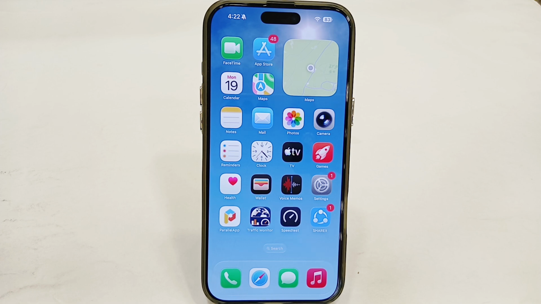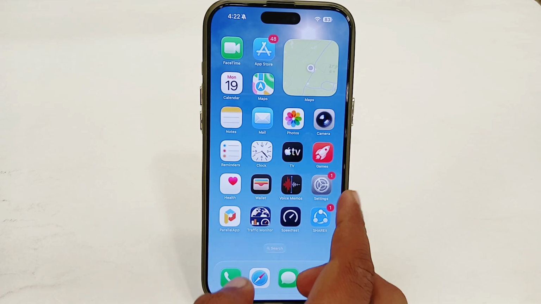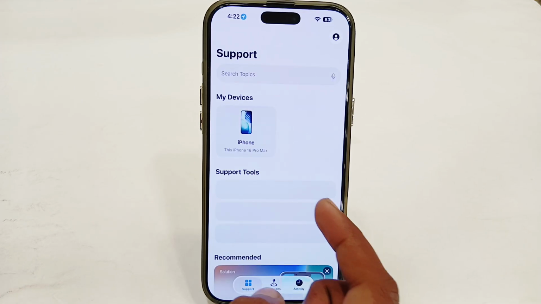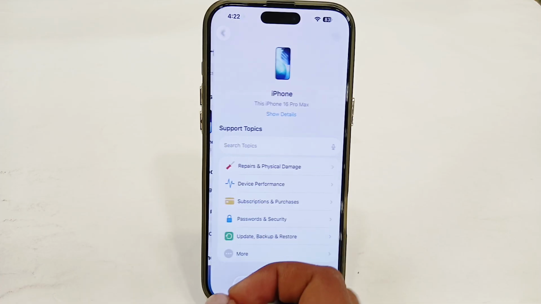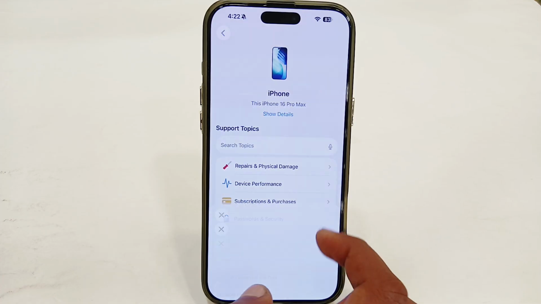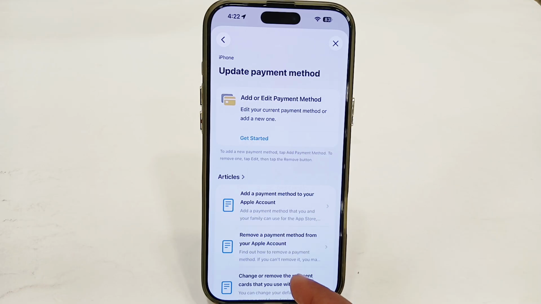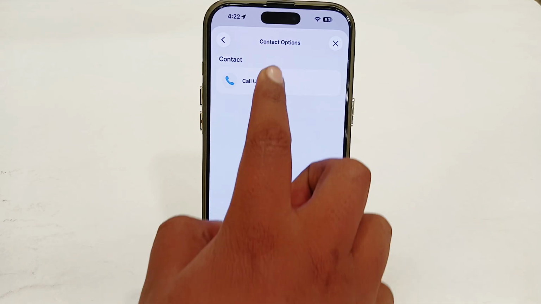If it still hasn't fixed your issue, you can try to contact the Apple Support team to get official help. To do this, open your Apple Support app. You can easily install this app from your App Store, or you can use Apple Support web. Select iPhone from here, select Subscriptions and Purchases, tap on Update Payment Method, and here tap on Get More Help, then tap on Call Us.